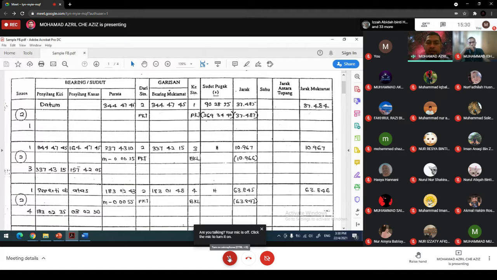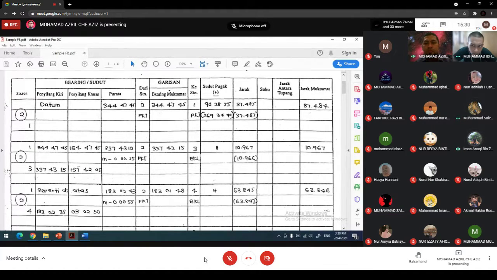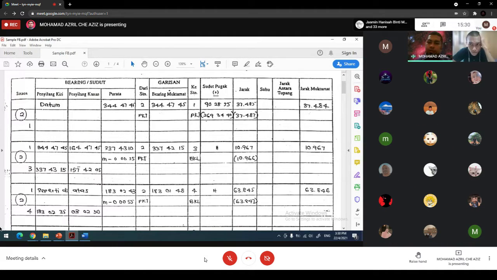Okay, class, can you see this sample field book? Yes, sir. Okay. I want to explain this one for your fieldwork preparation, so at least you know.